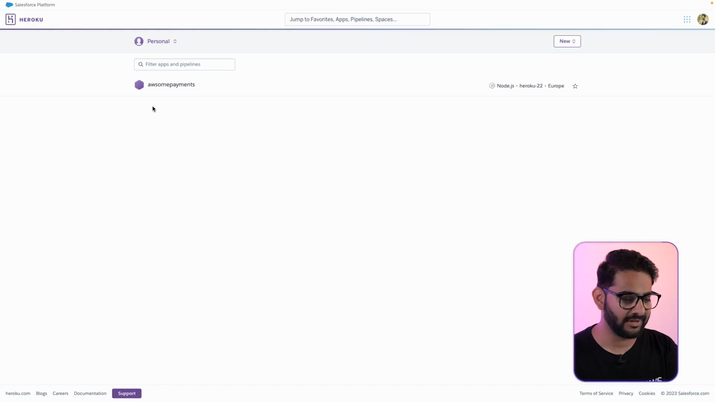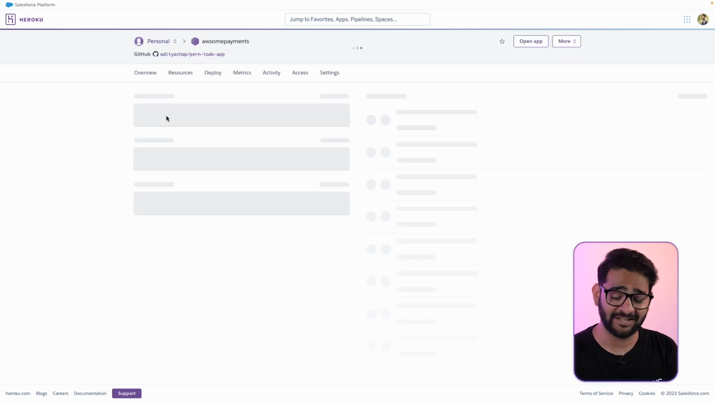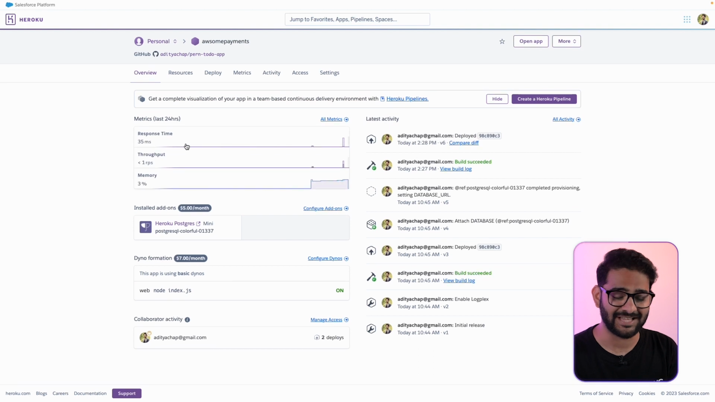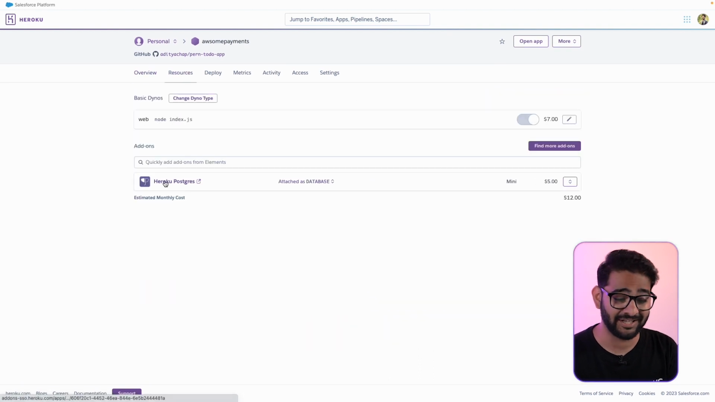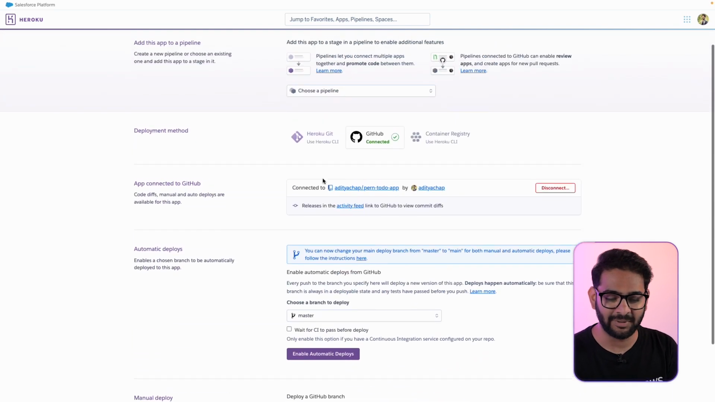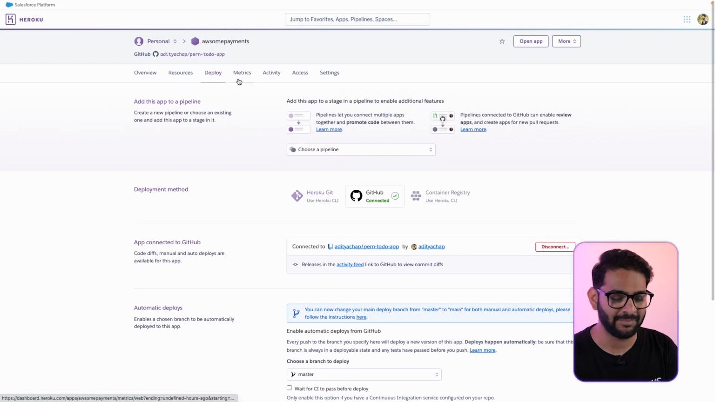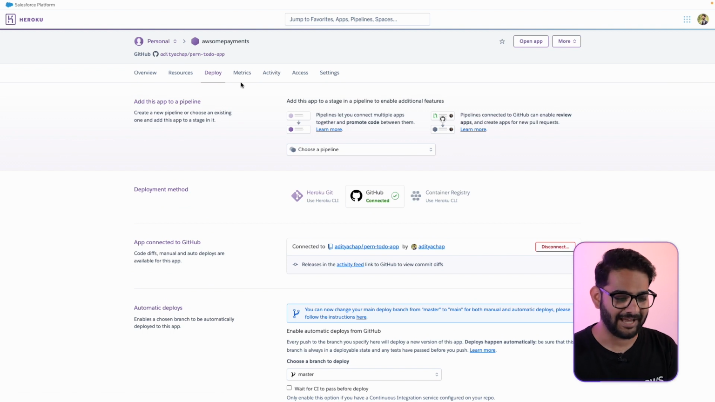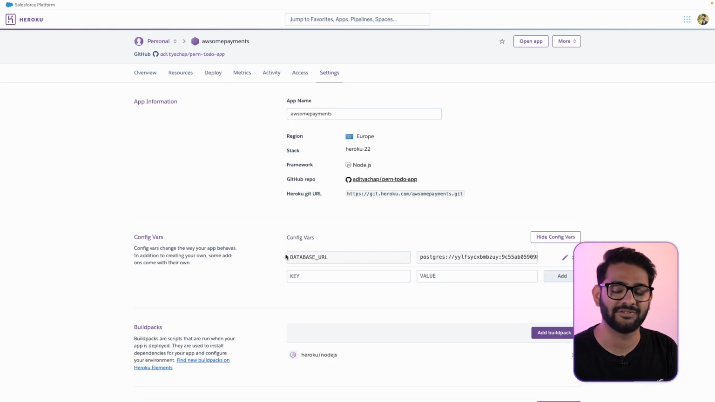So we'll start with the Heroku dashboard. I have the sample app deployed on it. This is a sample to-do app, and I have the Heroku Postgres add-on, which is the database. I have linked my GitHub repository, which has the sample backend app, which I have deployed on Heroku Dynos. And if we go in settings, I'll show you the config vars, which should have the database URL, which is again the PostgreSQL database which we are using from the Heroku add-ons.